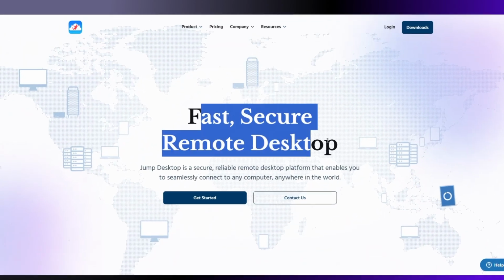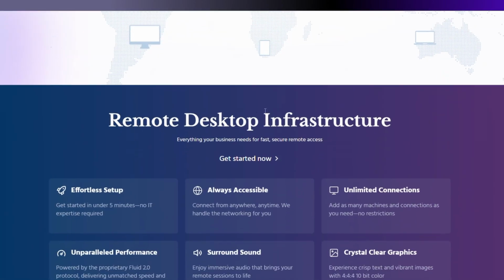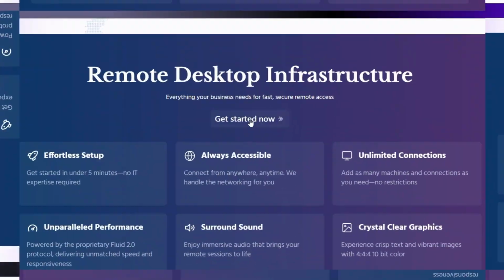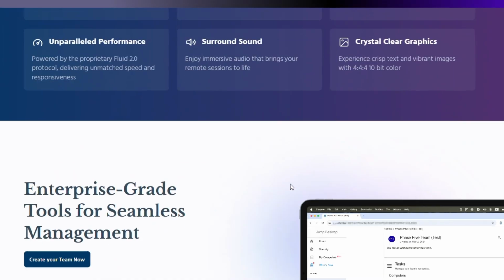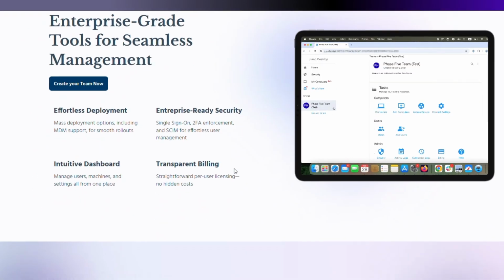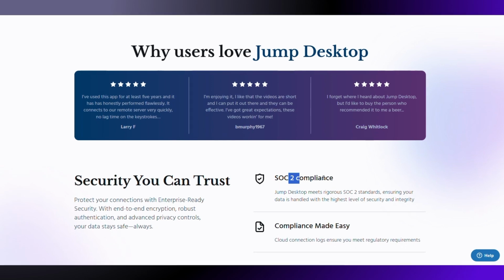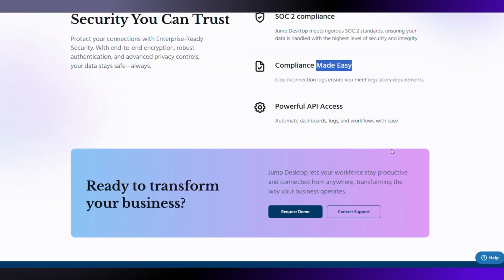Jump Desktop is marketed as a remote desktop application that lets you securely access and control your Mac or Windows computer from another device. It promises fast performance, low latency, and support for multiple platforms. But the real question is, should you download it before watching this?